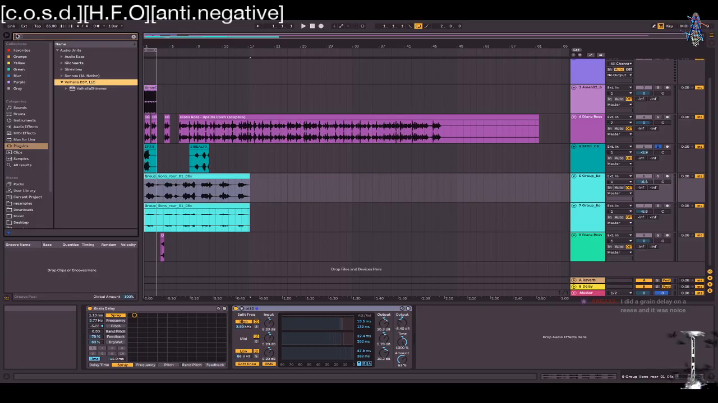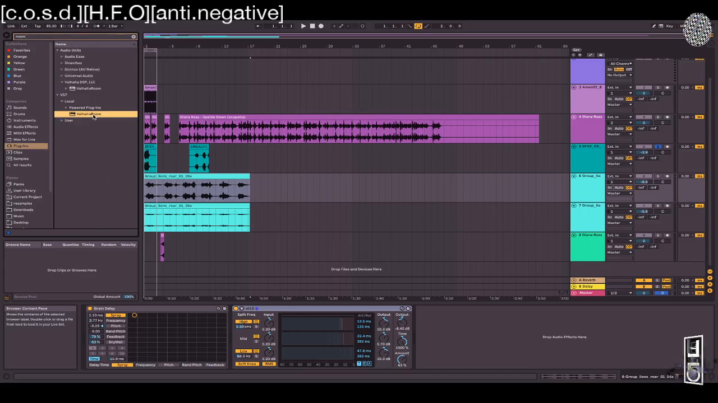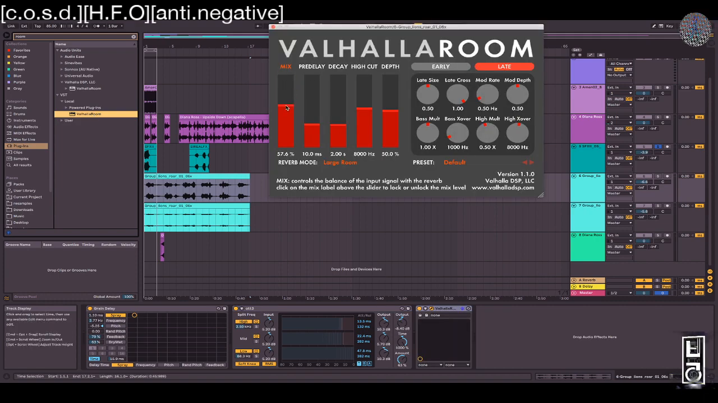Same thing. Rooms can be chambers as well as halls. Vintage verb is kind of a mixture of both. It's also a little bit darker.